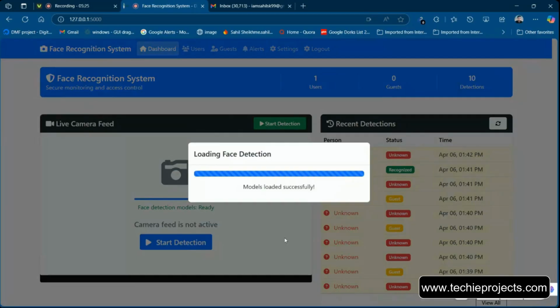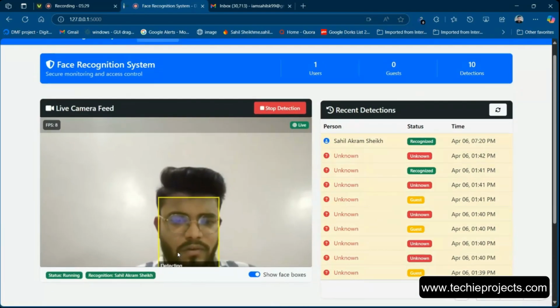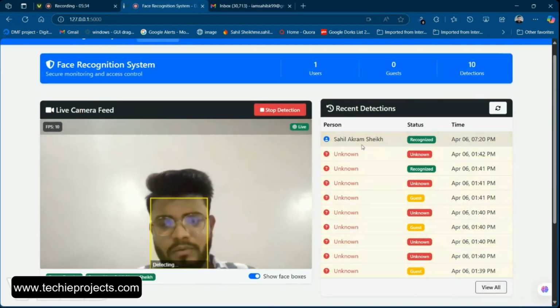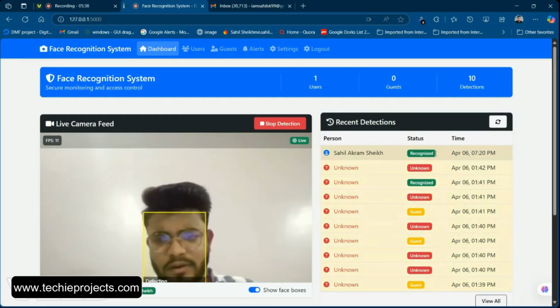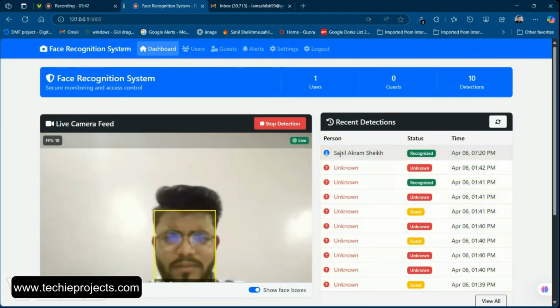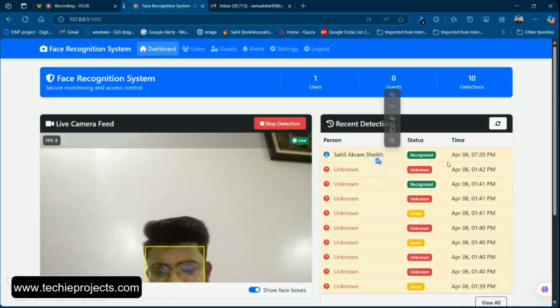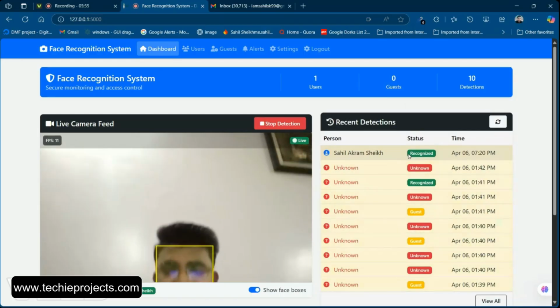Once you click start detection, as you can see, it has started the recognition. It has recognized me as Sahil Akram Sheikh, because we have just trained the model. And it has a very good accuracy. It will detect very perfectly. As of now you can see it has detected me as Sahil Sheikh, so it has recognized me as a known person.